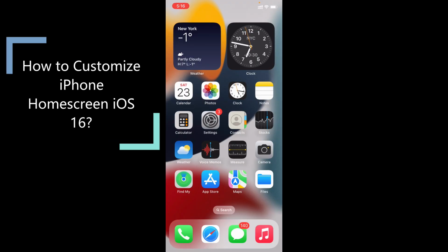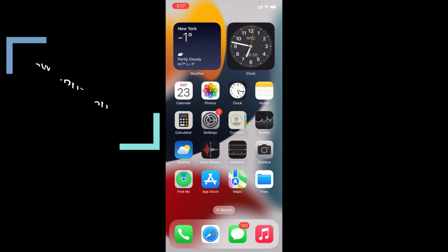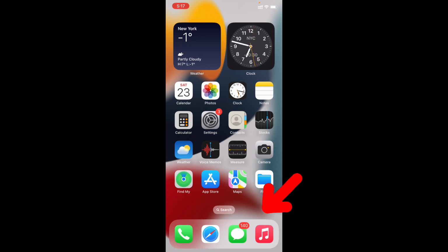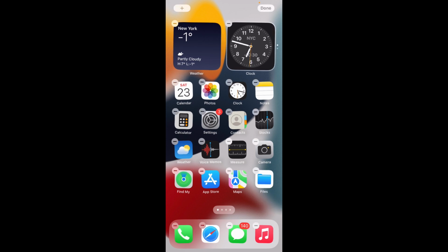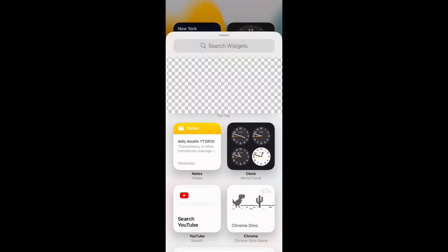This quick video is about how to customize the iPhone home screen on iOS 16 or later versions. Okay, first you need to long press any of this empty space, just like that. Then you can see this plus icon, click that. Yeah, here you can add any widget on your iPhone home screen.